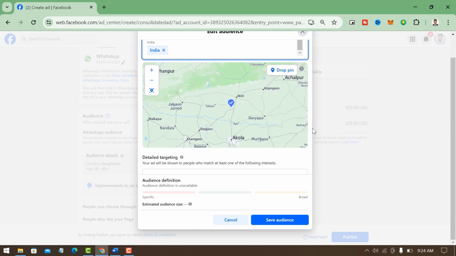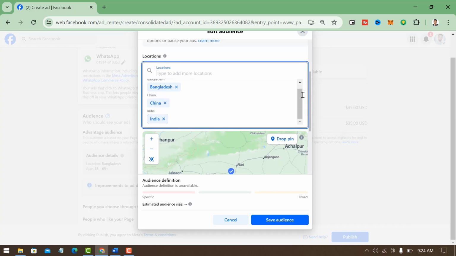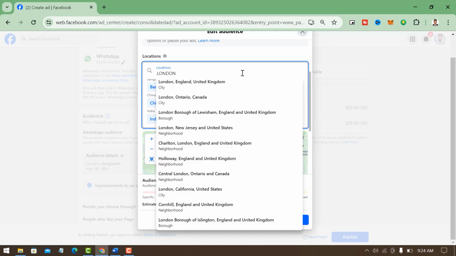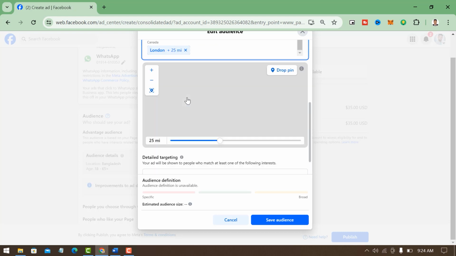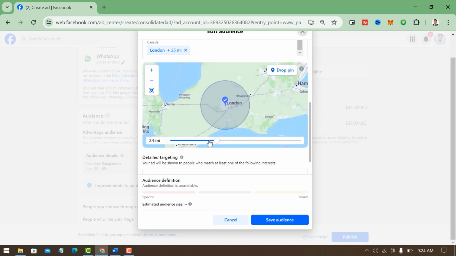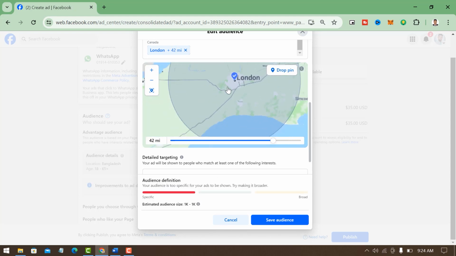But if you want to show your ad in specific cities like New York or London, you can write London city or New York city. And also, if you want, you can select the miles, how many miles you want to cover, like the whole of London or part of it, 15 miles or 16 miles or 20 miles. You can increase or decrease from here, right?